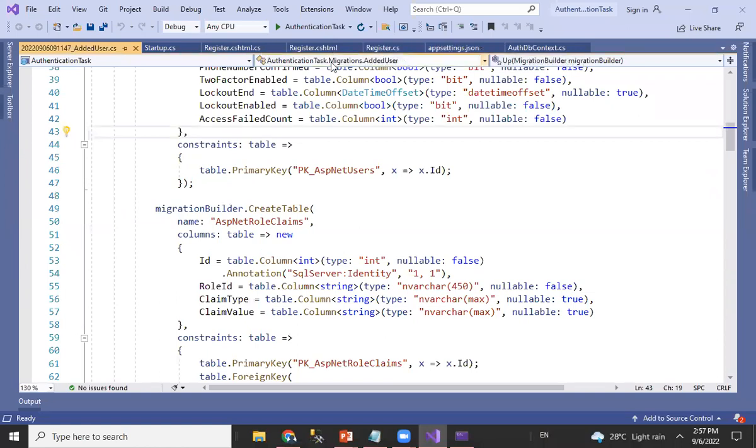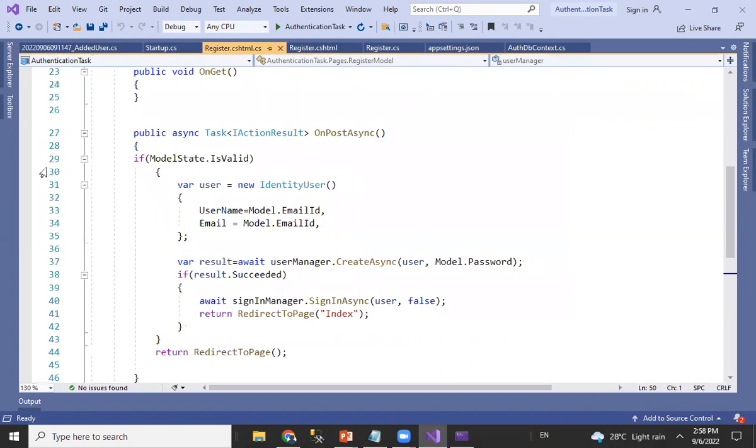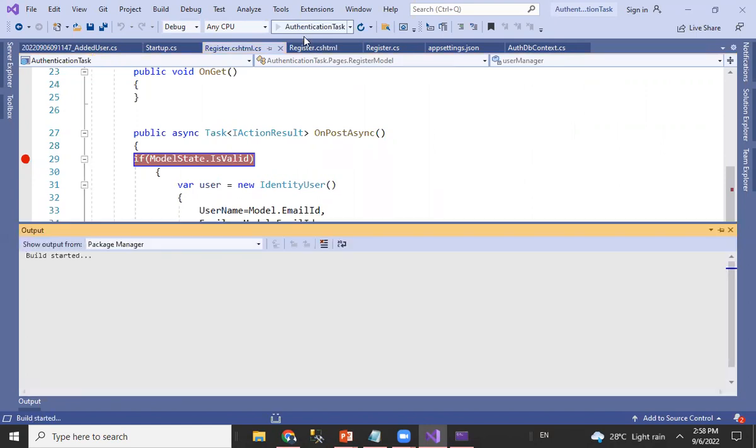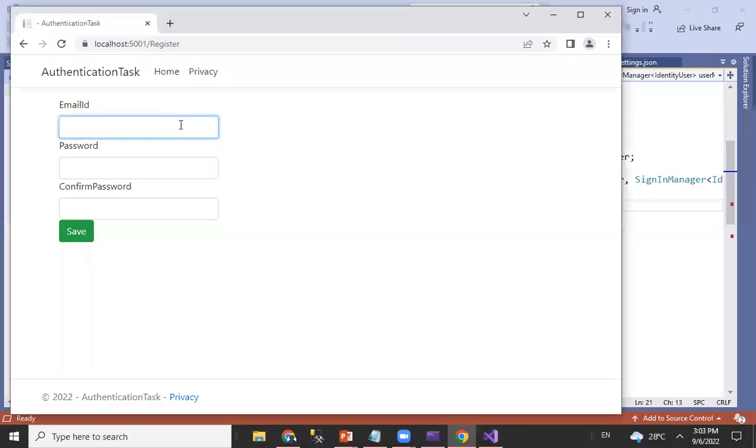So we can go to our register.cshtml page. This is the page where you have given the form method post, and you click here and go to the page model, and we'll keep a breakpoint here. It's important for us to keep a breakpoint. And let's see what happened here, why we are getting this. So let's run this once again. Now we got the registration page once again, guys.